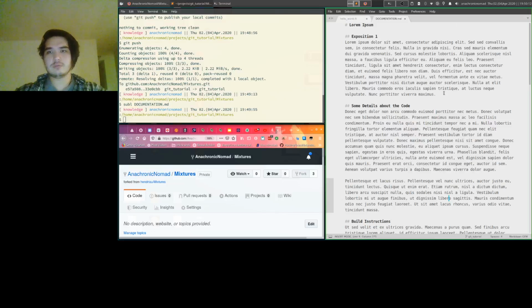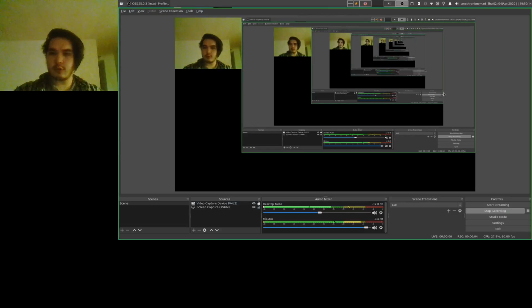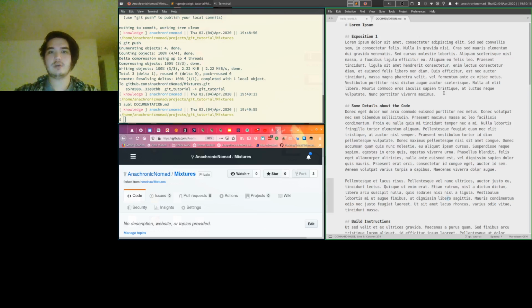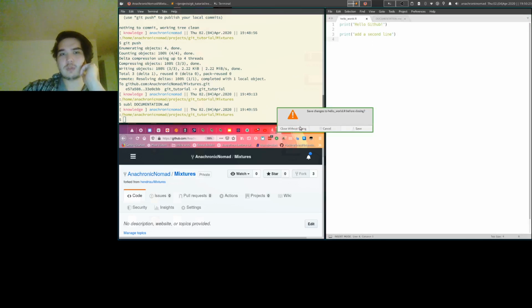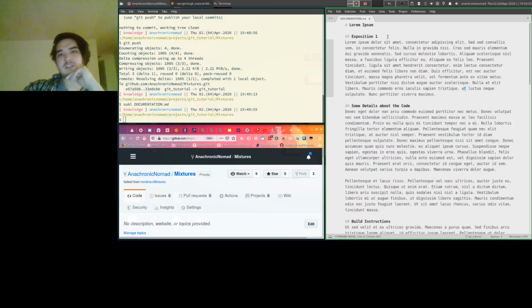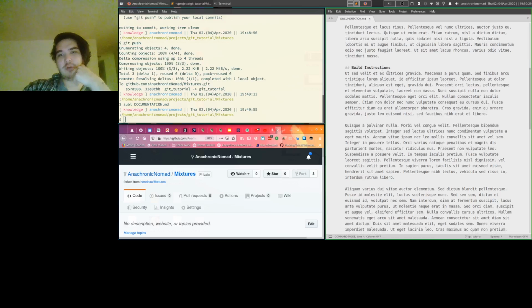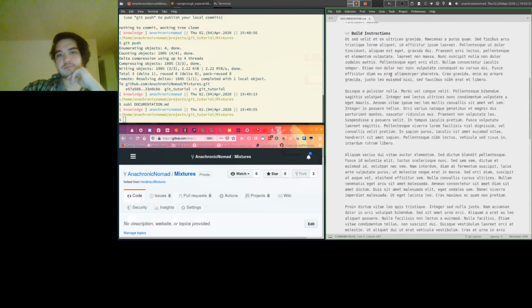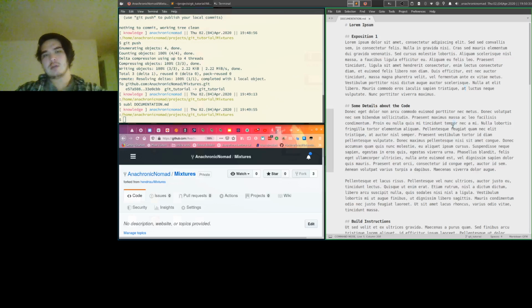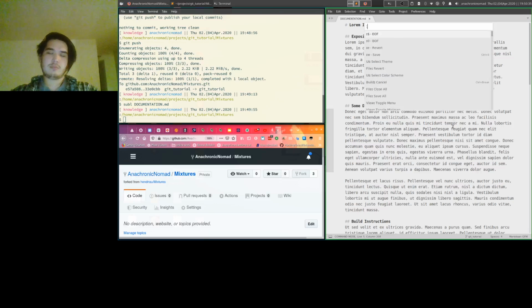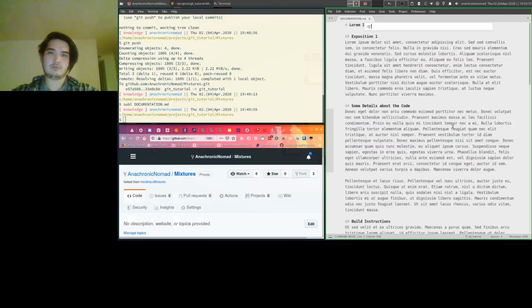Okay, so what we've actually done, recording, yes I am. All right. So what I've actually done is I've created this example documentation.md file with some exposition, some details about the code, some build instructions, right? And maybe I've added this recursively, and we can pop out of this.